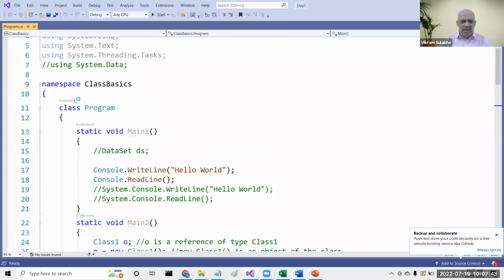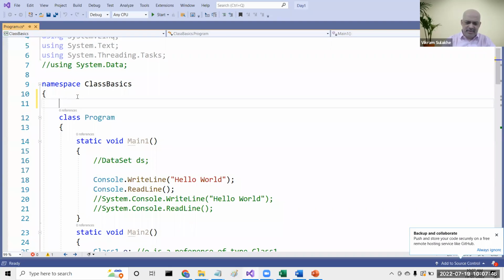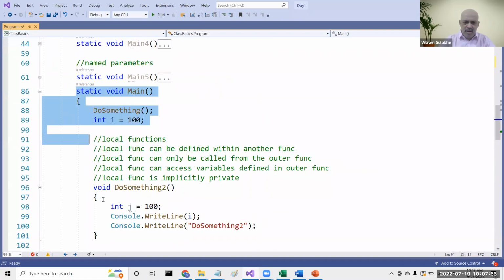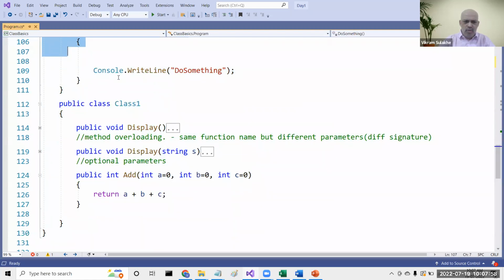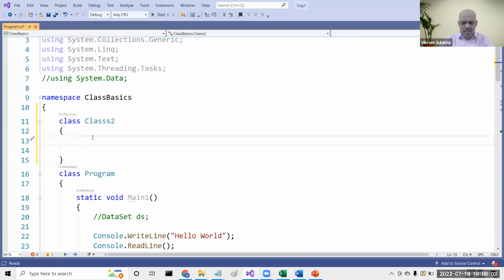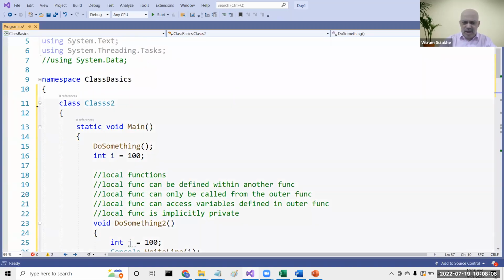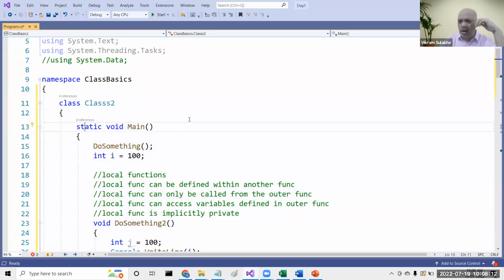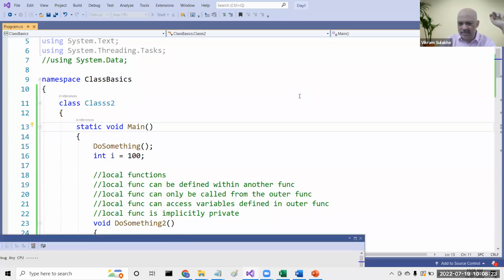Now what somebody else did was create another class. Let's say class 2, in which you had a main. So you had now 2 mains actually. So there's class 2, and there's class program, both of which have a main. What I asked you all to do yesterday was to make sure that there's only one main in your program. So if I try running this code right now, it gives me a compilation error saying that there are 2 mains.